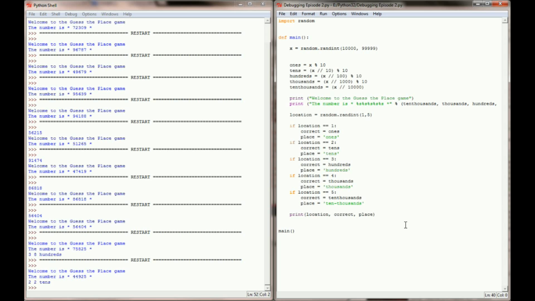Now that I know this is working correctly under the hood and in the background, I'm going to delete this print statement and add my input statements so that the user has a chance to guess the correct answer. So let's go ahead and prompt the user to make a guess. And so let's use answer to store their response.